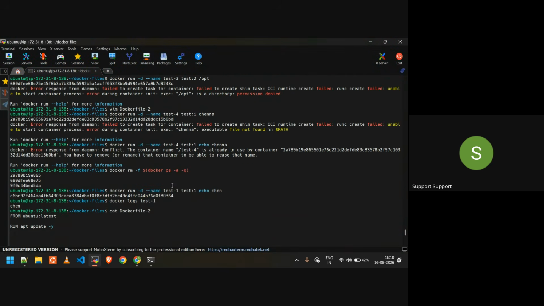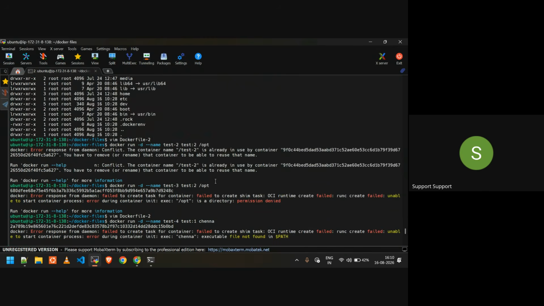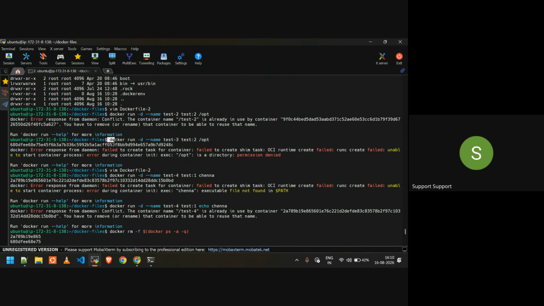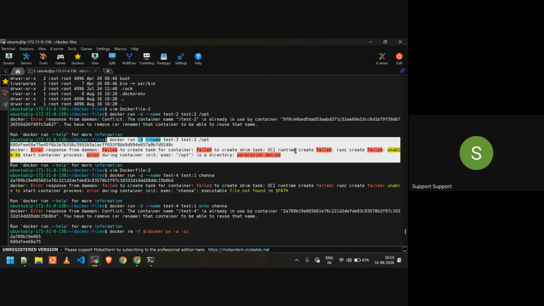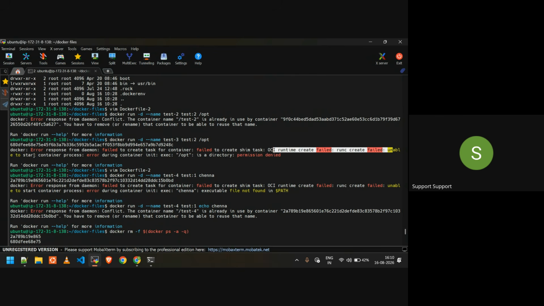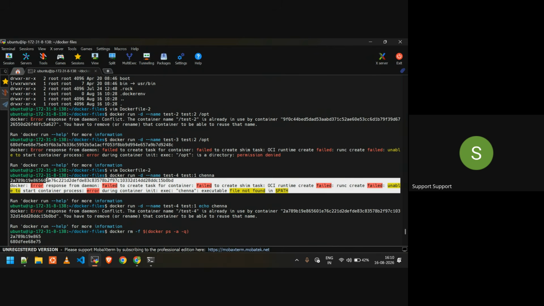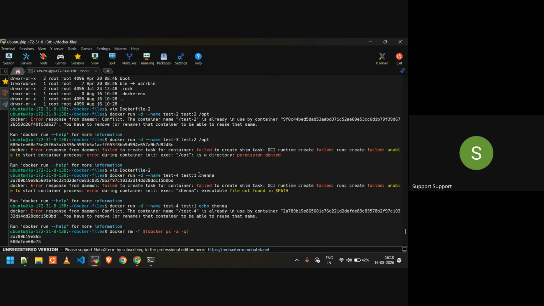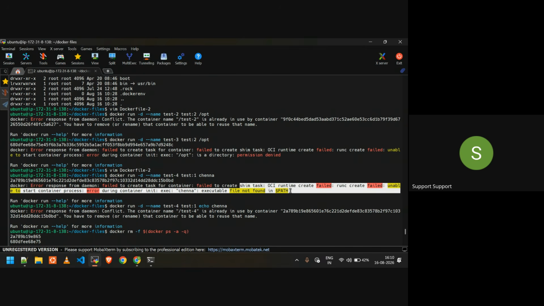That's what happened here when I gave just Chenna. It says OCI runtime create failed, unable to start container process, but the actual error is different: something not found in the path. When I used CMD echo welcome to containers, here also I have to use echo, because everything will be replaced. Whatever is inside CMD will be replaced with Chenna. So Chenna is not a command. That's why it is throwing this error. Okay. Got it.